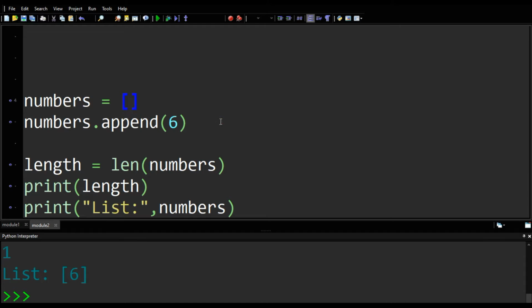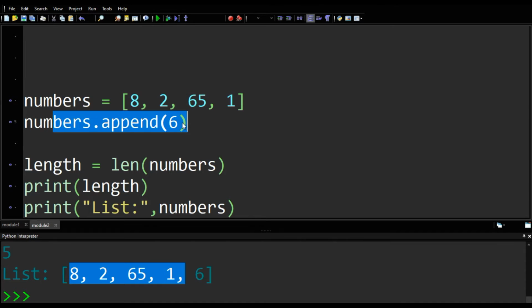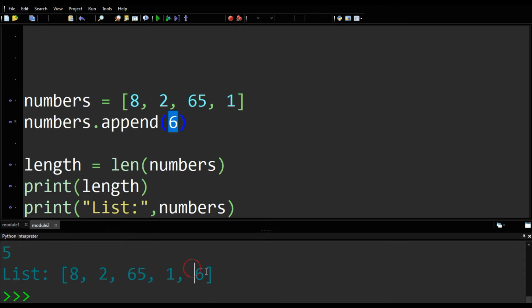And that's actually the other thing that we can do. Suppose I already know that I want particular numbers in my list. I'm just going to put some random numbers in the list, and now let's run it again. So as you can see, when it prints out the list, it prints out 8, 2, 65, 1, just like that. And I still appended that 6. And when you append, you add whatever information you're putting in the list at the very end of the list right there. And the length prints out as 5 because there are 1, 2, 3, 4, 5 values in the list.